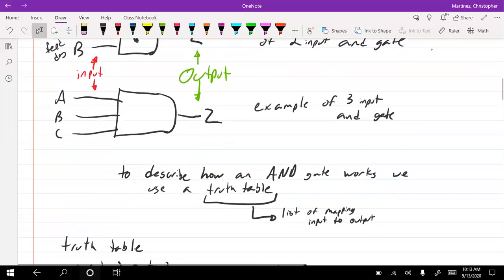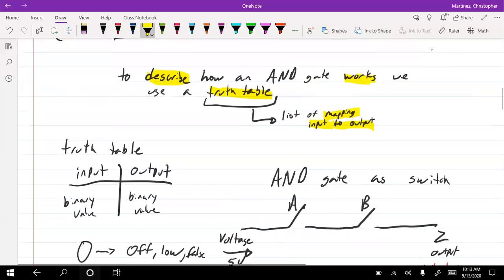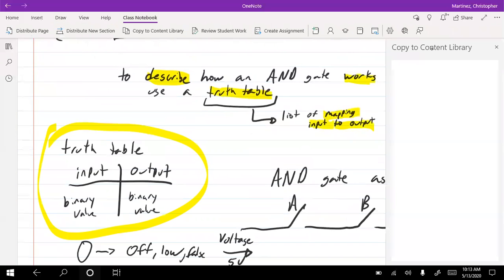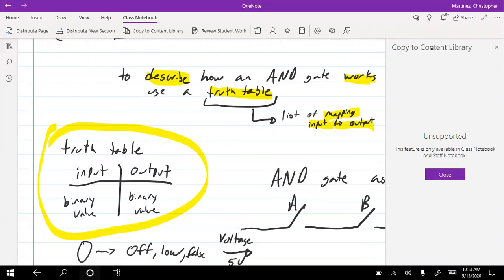One thing that we can do with these AND gates and Boolean expressions in general is describe how they're going to work by creating what we call a truth table. This truth table is going to be the mapping of an input to an output. All right, so we have our truth table. If you look right here, this truth table will form like a T. On the left side, we're going to have input, some binary value. On the right side, we're going to have output, also a binary value.